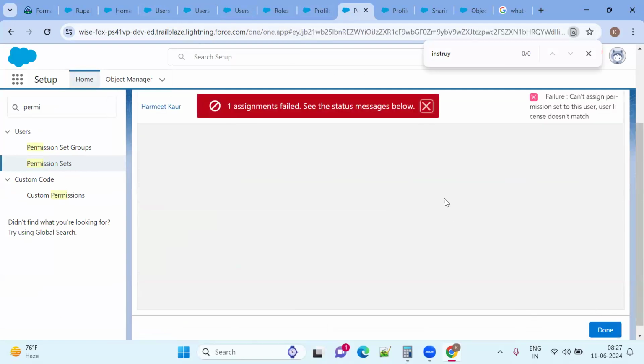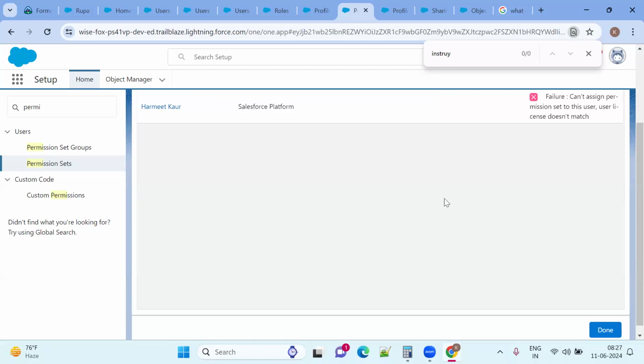Let me check. See the status below: fail. You cannot assign the permission set to this. The user license doesn't match. This is the issue with Trailhead. Trailhead will only give one profile, one license to play with. Are you getting the point here?